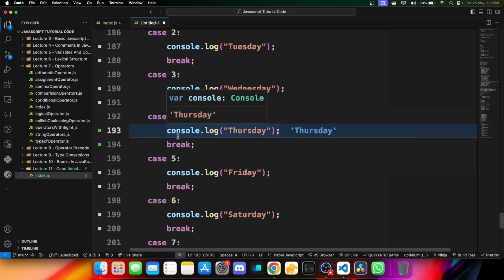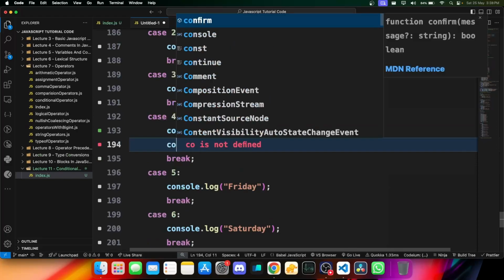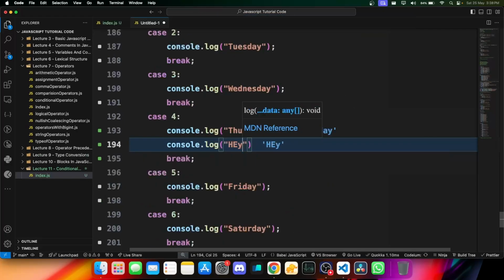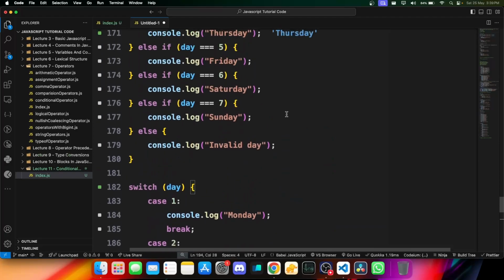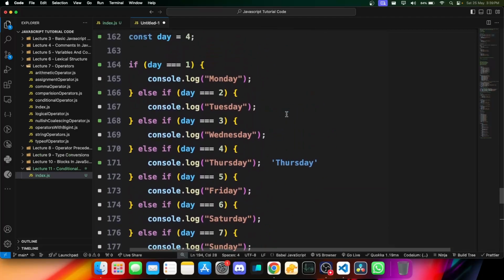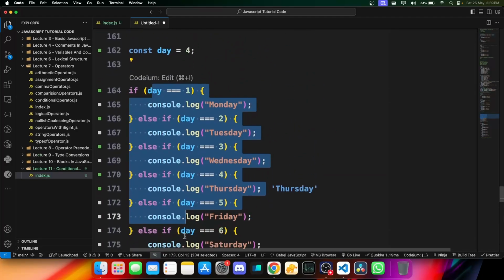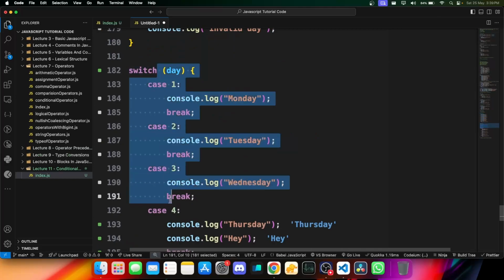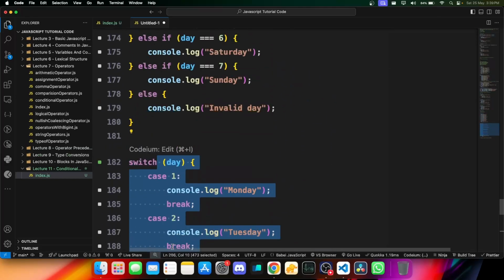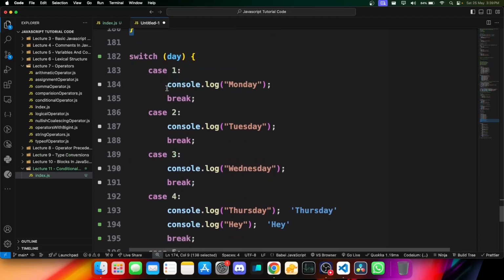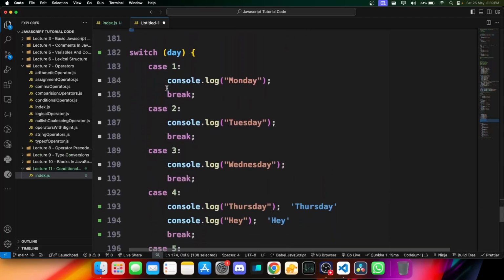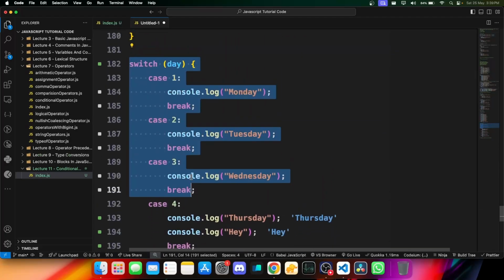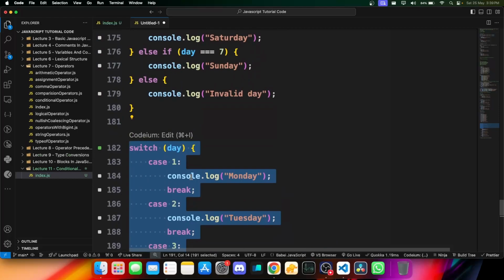By the way, a case can have multiple lines as well. So I can just even go and say console log k, and that would work well. So it's not like you can only give one line over here, you can give multiple lines of code in that. But you can already see how clean that is in comparison to this. This looks very good and this looks messy. And so that's why I was saying that sometimes switch is a better option than a long if else chain.